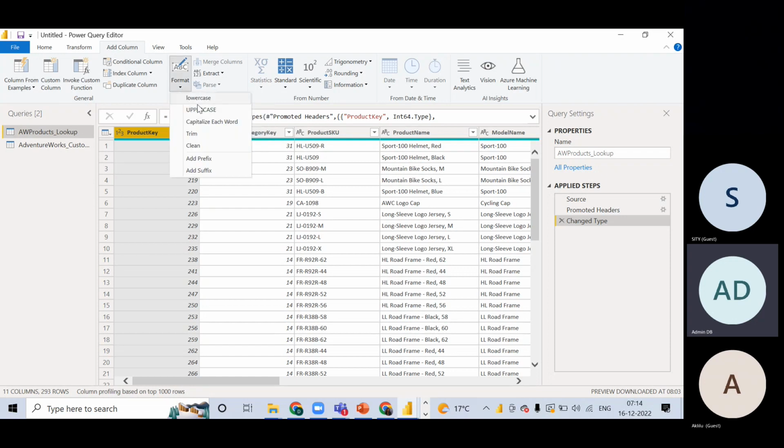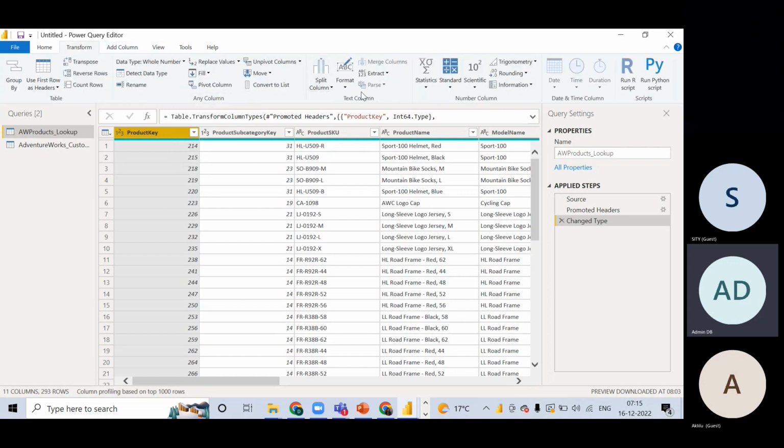If you go under format, you see there are options of lowercase, uppercase, capitalize each word, trim, clean, add prefix, add suffix, right? If you go to transform and then see under format, they are the same options. So then what is the difference between these options under transform and add column?